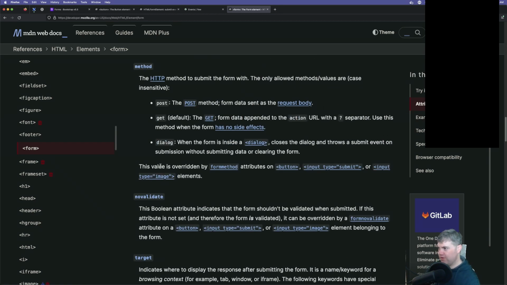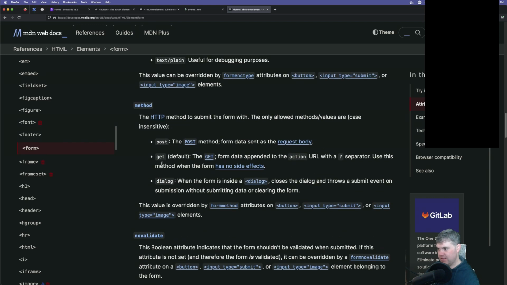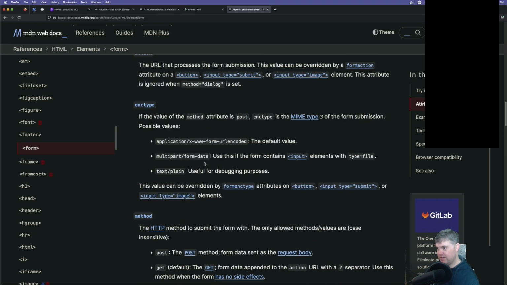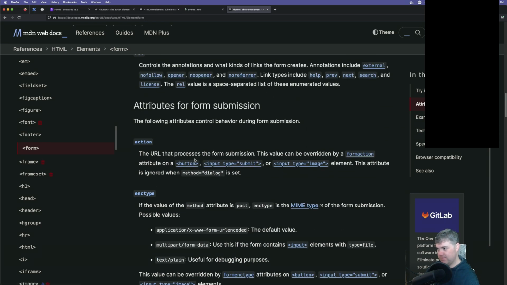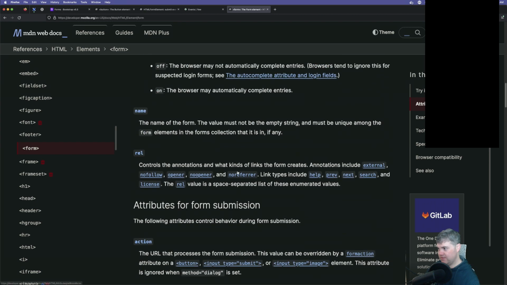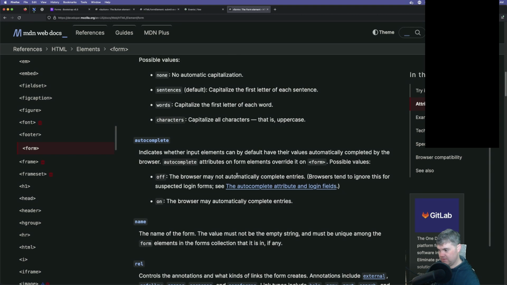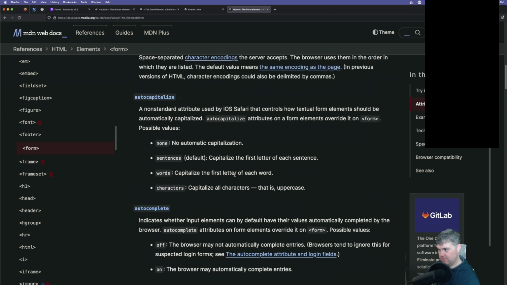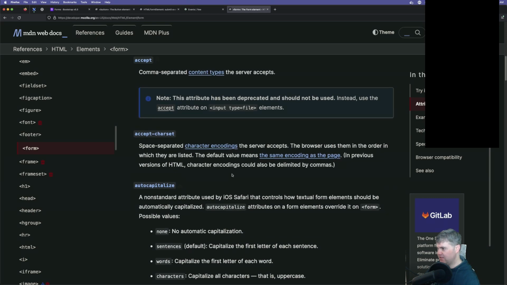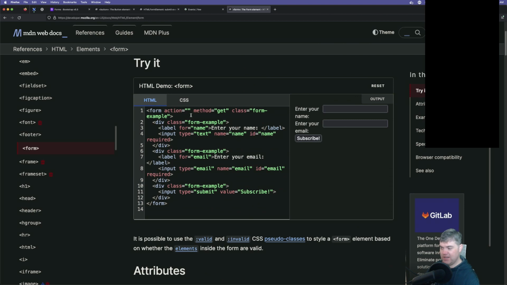But none of those are required, right? Yeah, default is get. Okay, so there's a default method. There's a default action, which is to the same site. I don't think we absolutely have to have a name because none of these examples have that.